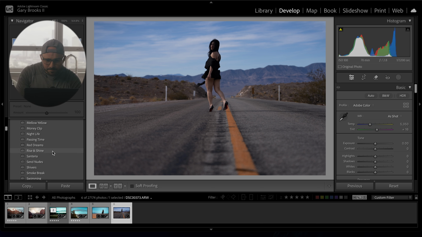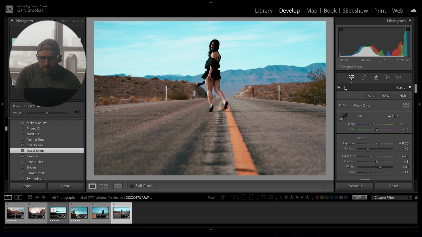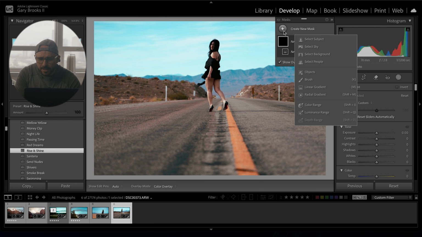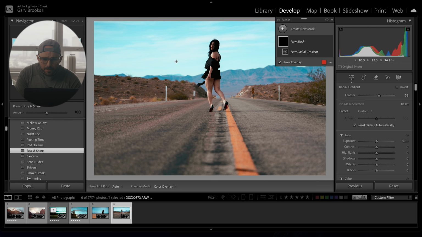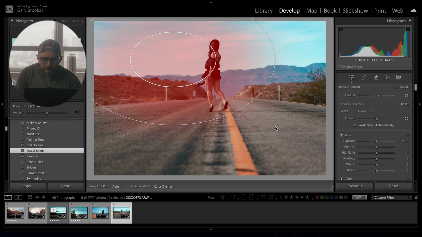Gonna slap on that Rise and Shine and see what we could work with here. So first, gonna create that radial gradient around her, really make her the focus of the photo, just like that. Invert, bring everything down, you know the vibes there, bring up the contrast, down the highlights, down the shadows, down the whites, down the blacks.